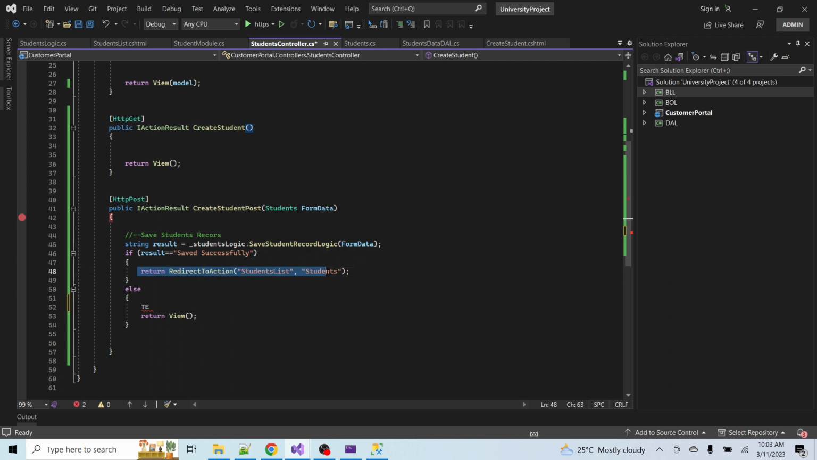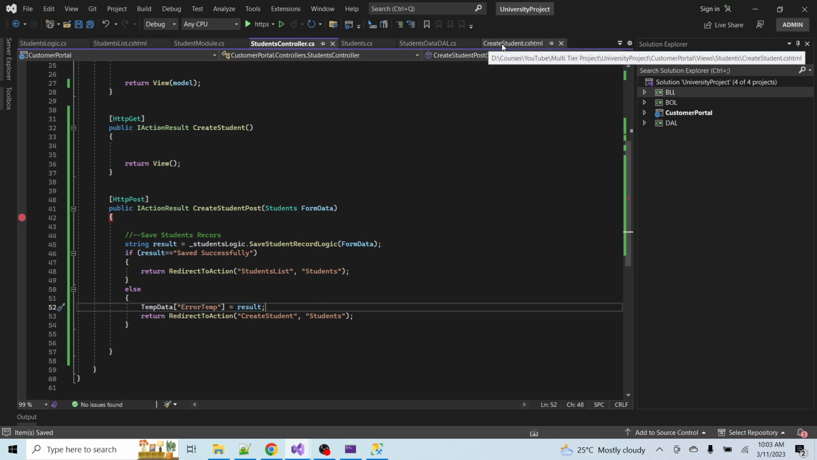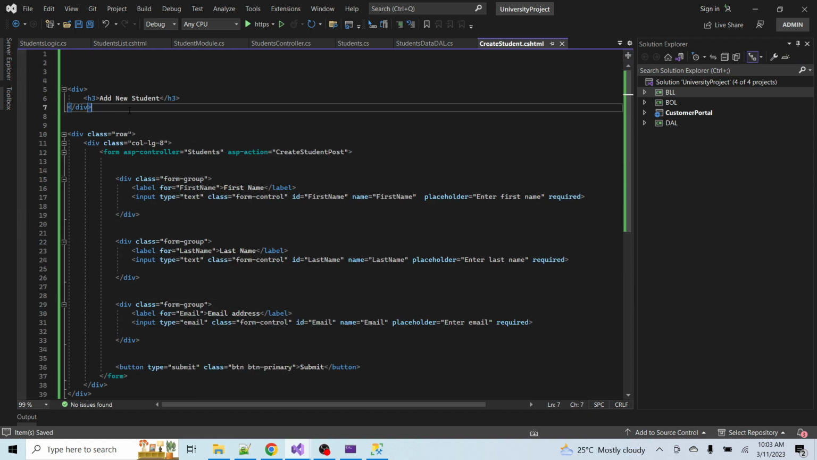Create student, copy this one, copy this one. Let me define here temp data, error. I will assign here the result. Now inside my create student function, I will define some area for the error.